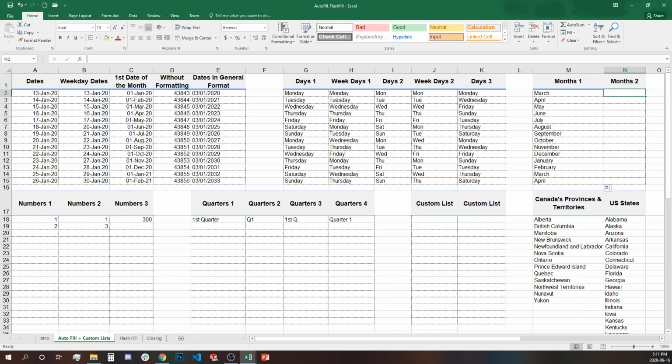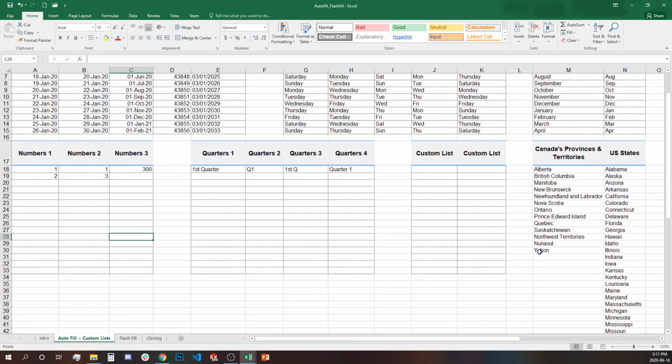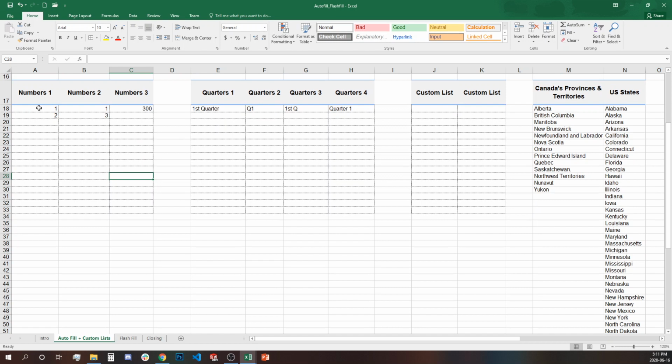We can also use abbreviation. So 3 letters, Mar. You can double click, of course. Abbreviated as well works. Let's move on to the next example with numbers.